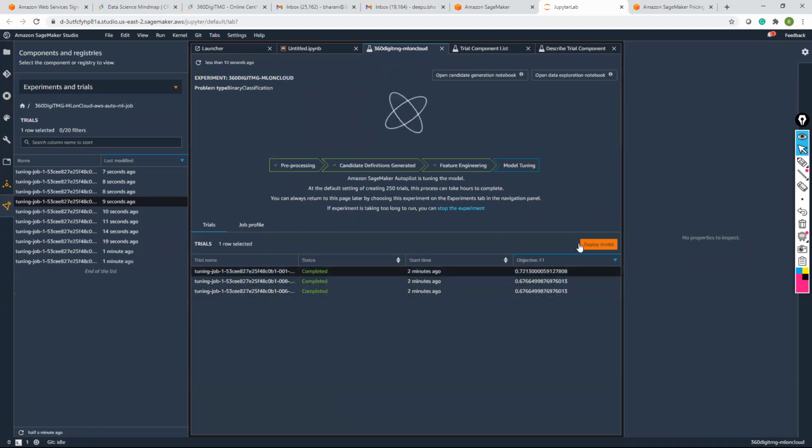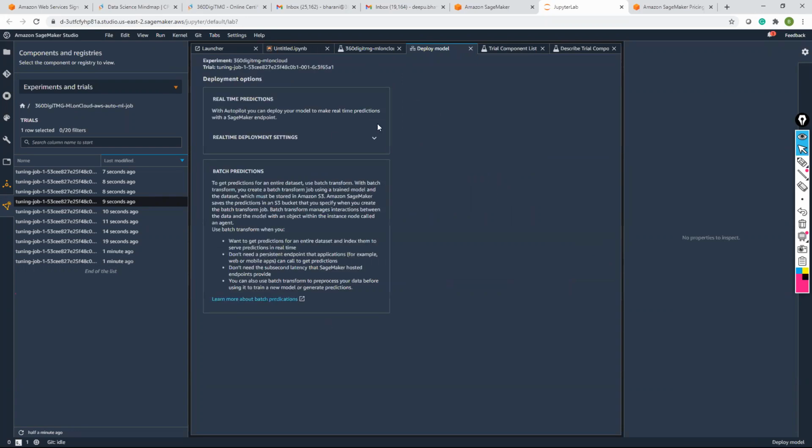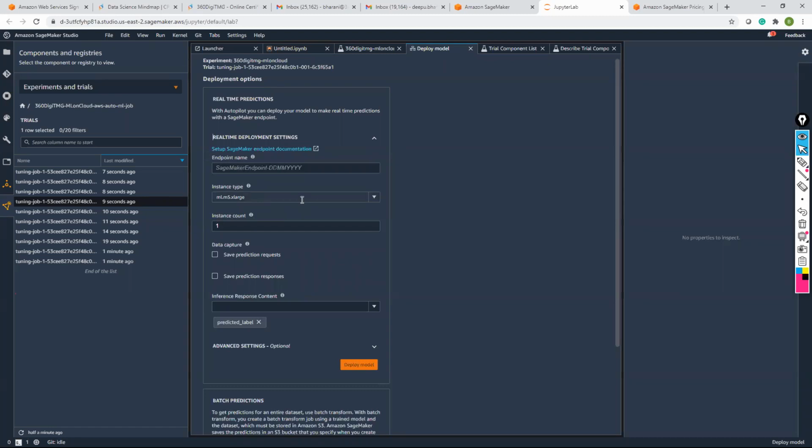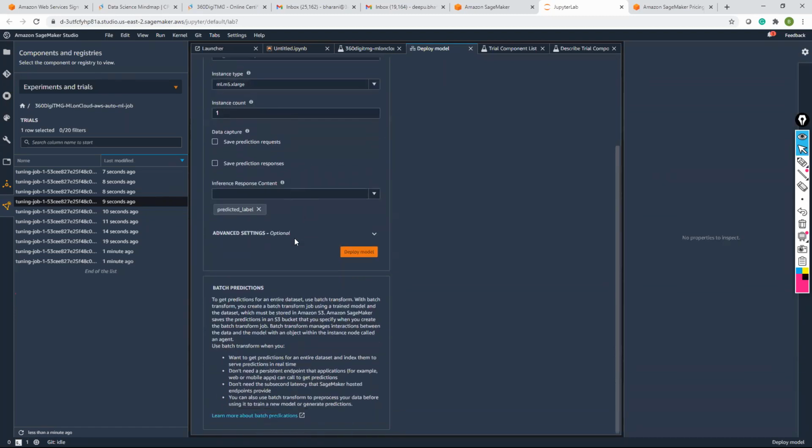And then click on deploy model, which would open a different window altogether. And here, you want a real-time deployment. You give a name. You select an instance, and so on and so forth. Save these predictions. Select whatever you want. Do you want probabilities or what do you want? And then deploy the model. That's it. It will get deployed.